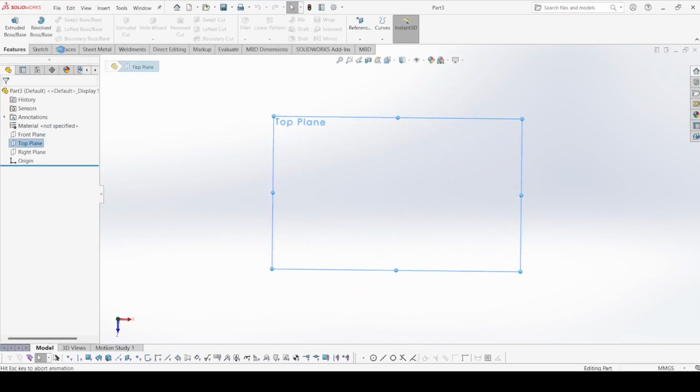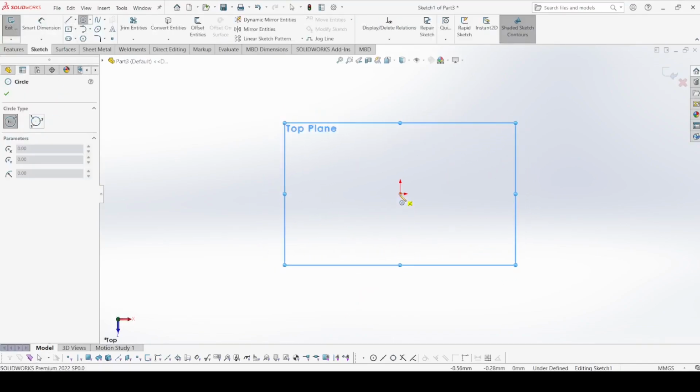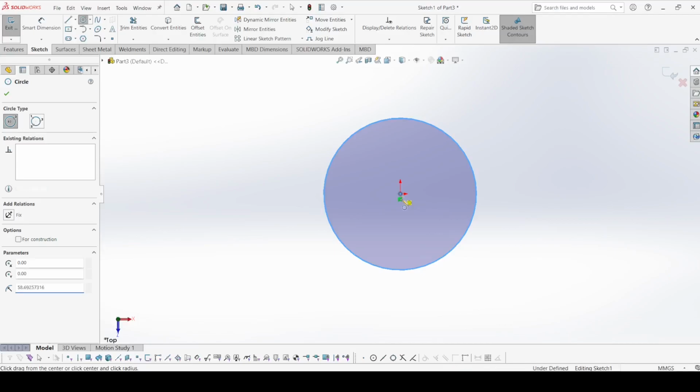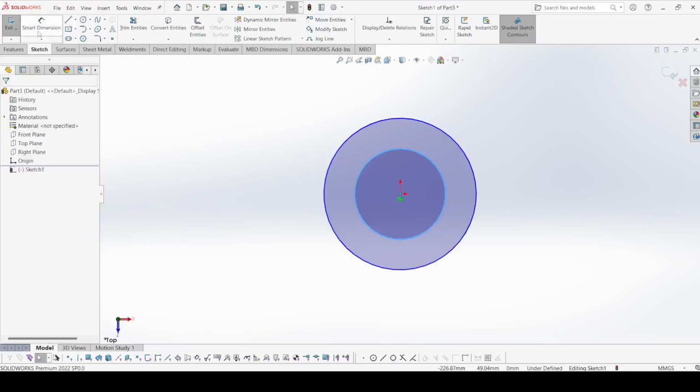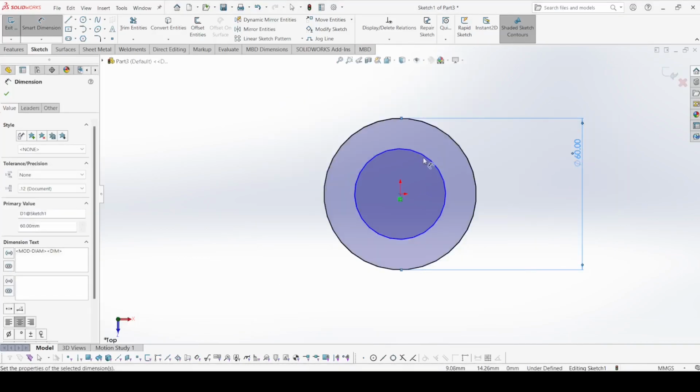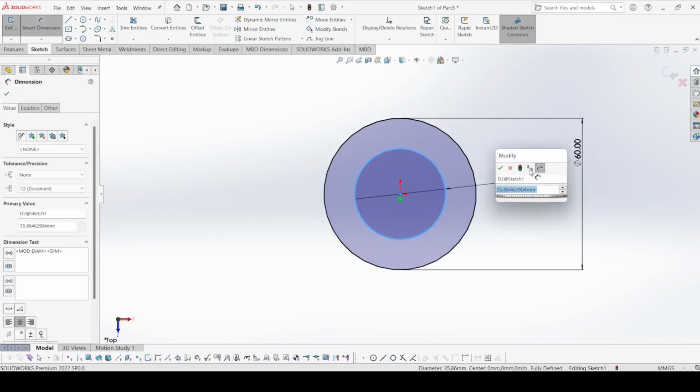Select top plane and go to sketch. Select circle and draw two circles here. The outer one has a 60 mm diameter and the inner one has a 40 mm diameter.